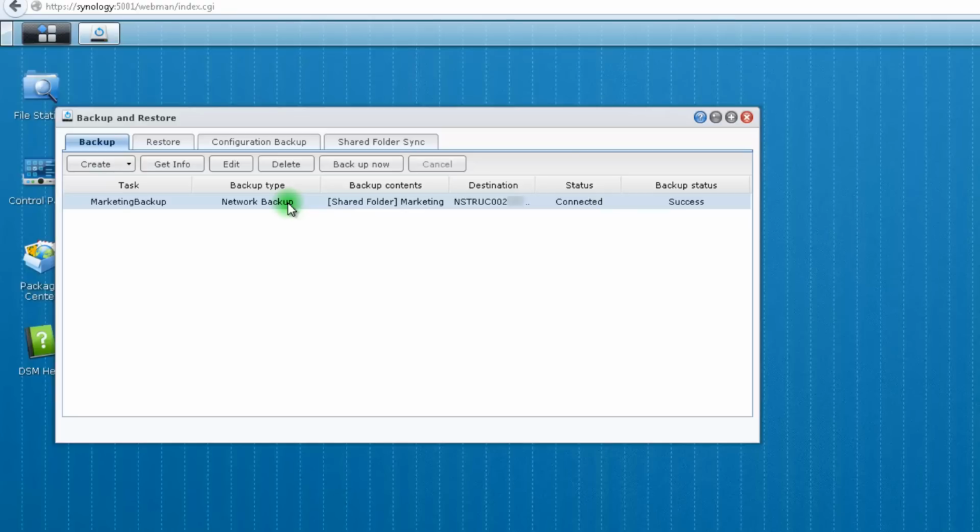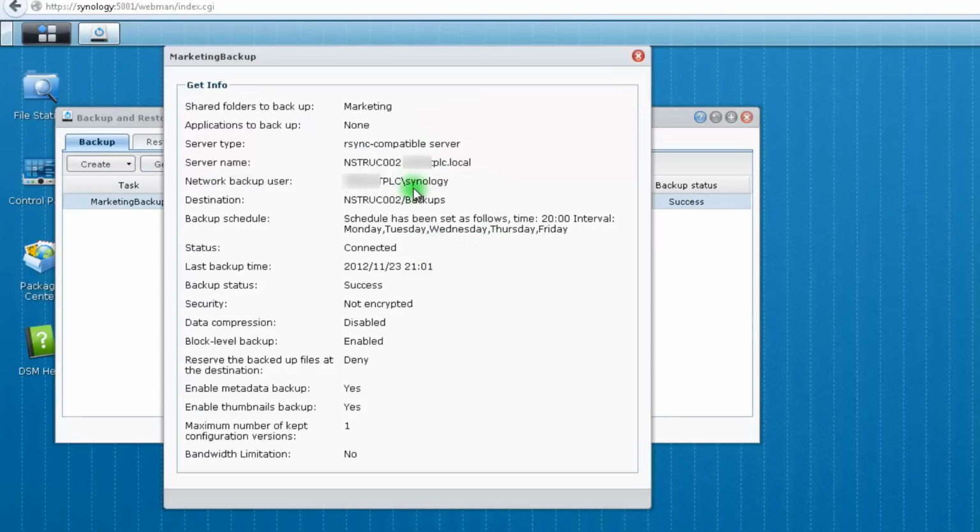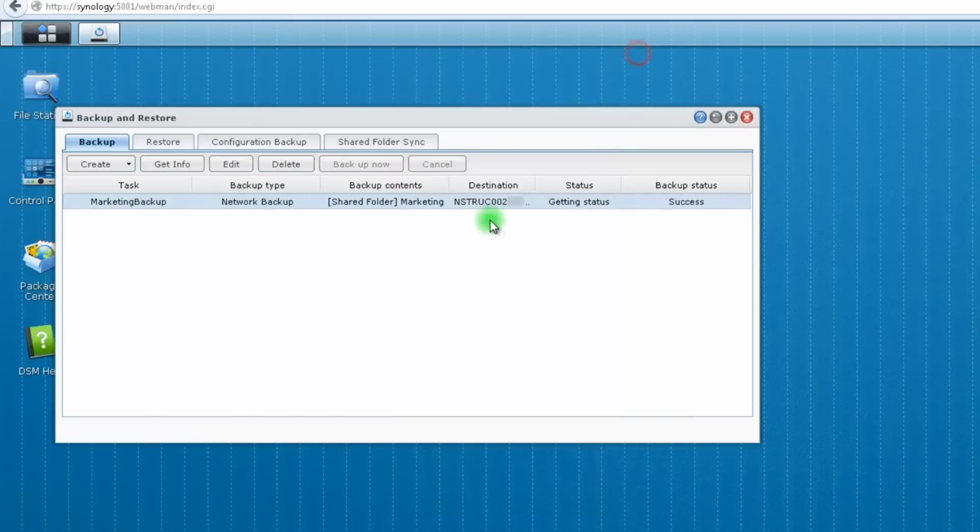But if you can't afford another Synology just to do your backups, what you can do is download a free version of a program called CW rsync. Install it on a Windows server. It's very easy to set up, and it supports the rsync protocol. If I go into Get Info, you can see it's saying it's an rsync compatible server. It's a Windows server. It's got a schedule set up. It's connected successfully. I'm going to show you at the end of this video how you configure CW rsync. It's very easy to do.